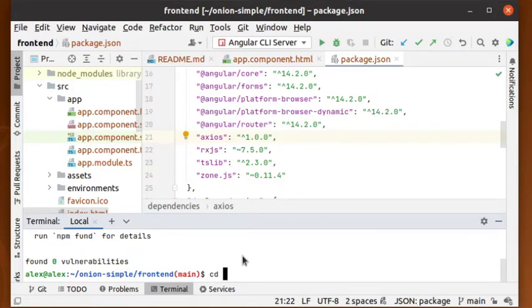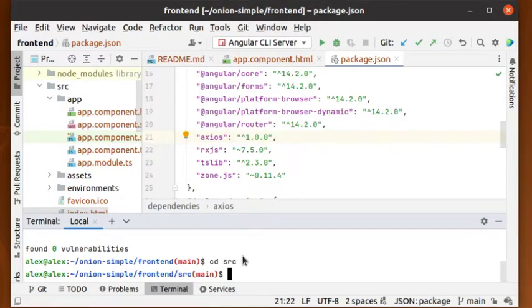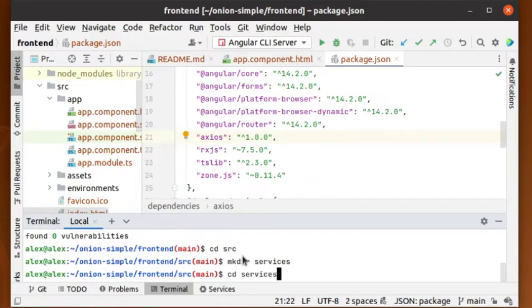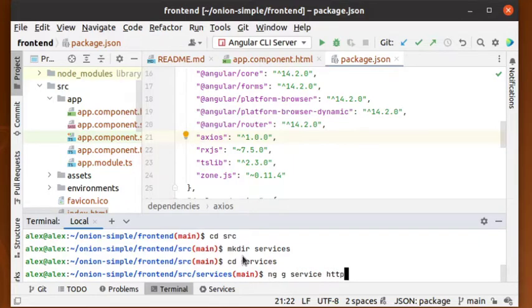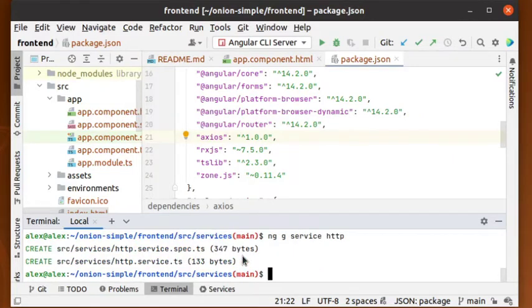So I go into source, and I'm going to create a new directory here called services. I'm going to go into services, and now we're going to write G for generate service HTTP. And now it created two files for me. All of the files that say spec means it's the test file.